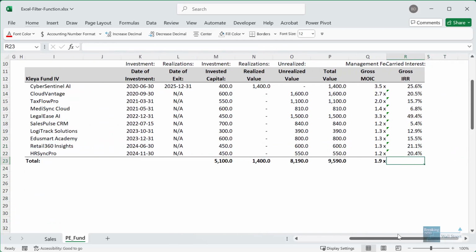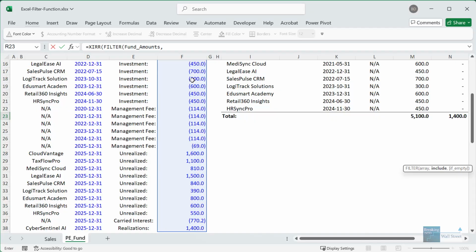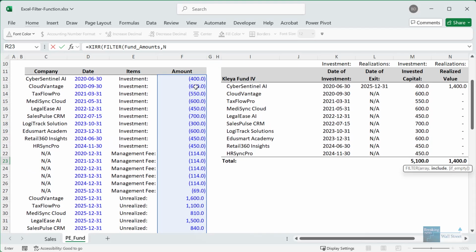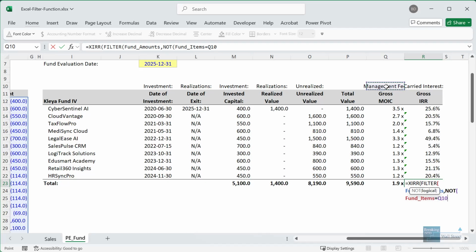So let me enter this and break down how it works. I will go over here and I'll start by entering the XIRR function. So we need to enter a series of values and then a series of dates. And then I will say filter, and we'll go over to the fund amounts right here. And then for the inclusion criteria, I'll say not, and I'll say that the fund items here cannot be equal to the management fee up there. And then I'll multiply and I'll say that the fund items should also not be equal to the carried interest because we want to explicitly ignore anything that is labeled management fee or carried interest right here. And I'll say NA if this is somehow empty.